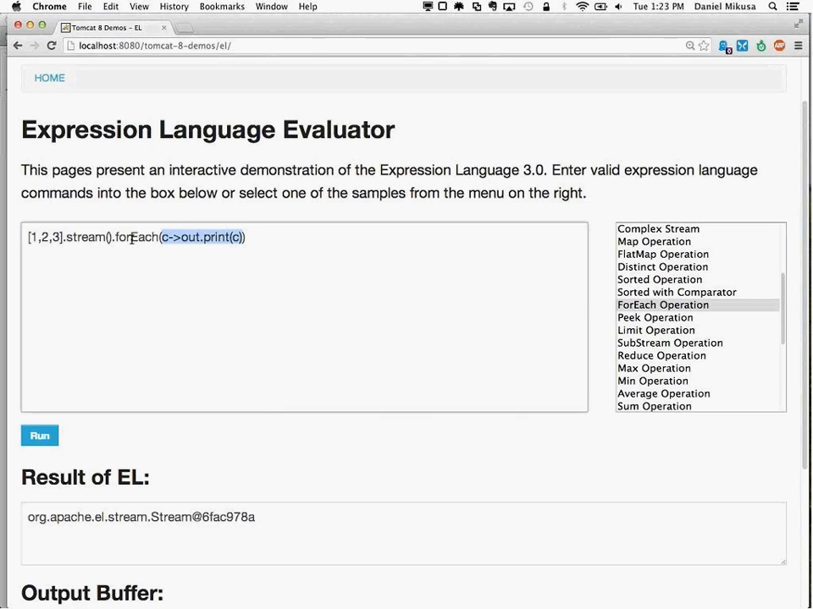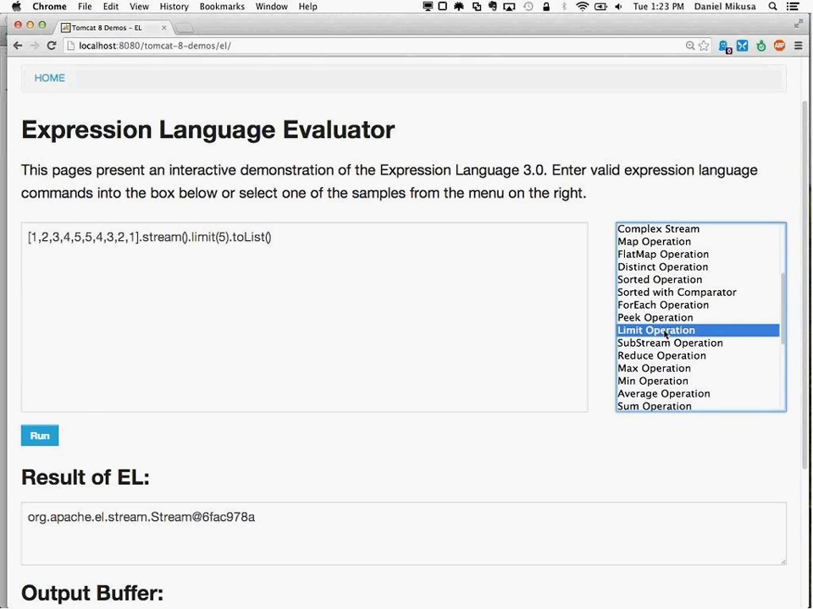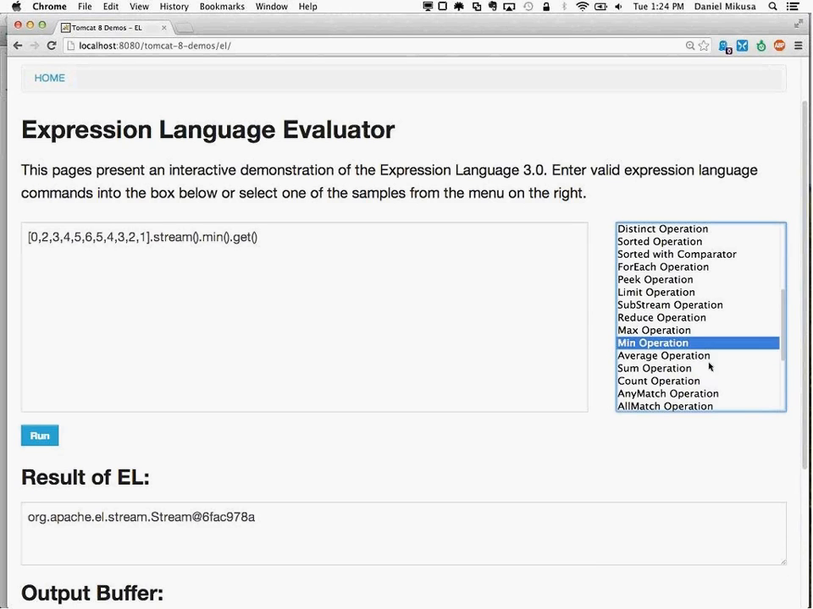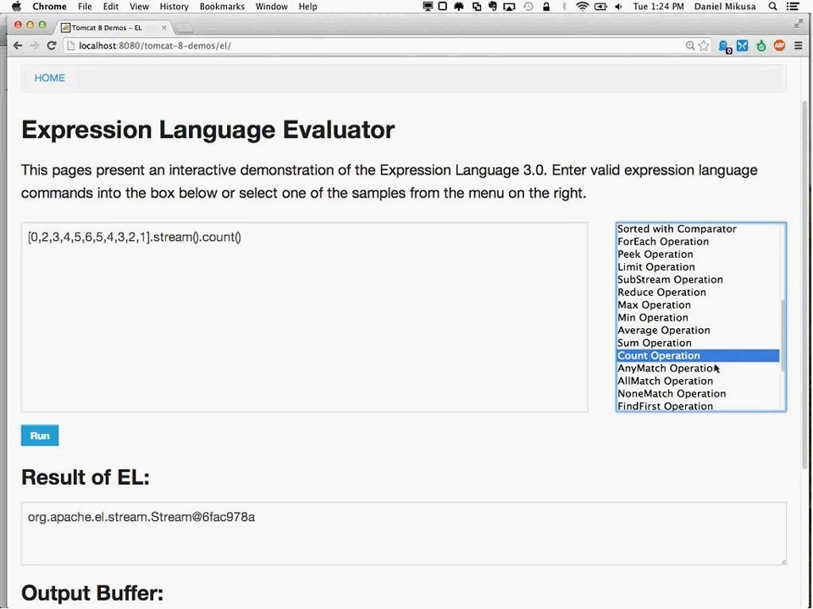What's important to note about the for each is that it's a terminal operation, so this would effectively end the stream here. The peek operation is similar to the for each operation, except that it's not terminal. So you can run this code, but then the stream will continue on essentially like this never happened. There is also a limit operator, a substream operator, a reduce operator, min and max, average, sum, and count. And those are all just the basic operations that you can use.